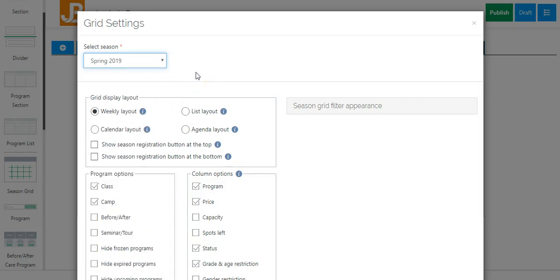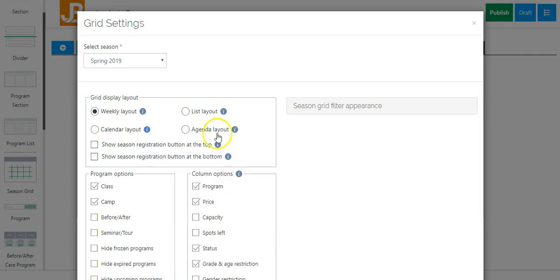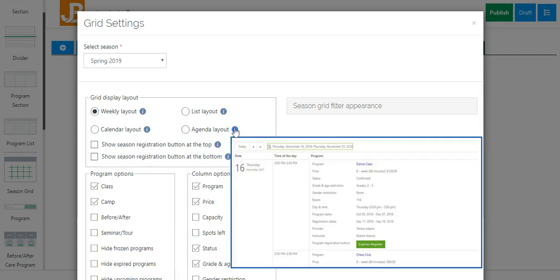Here you'll see that we now have a variety of different display options. We have a weekly layout, which will show you the days like Monday, Tuesday, Wednesday, and so forth. We also have a list layout, which will just list programs from top to bottom. We also have a calendar layout, which will show you this in a calendar view, such as the image below. And we also have an agenda layout, which is similar to this view under here. I'll give you an example once we have these up and ready.